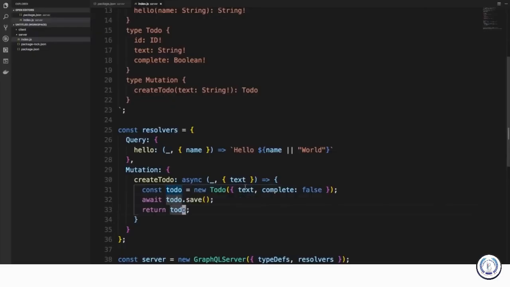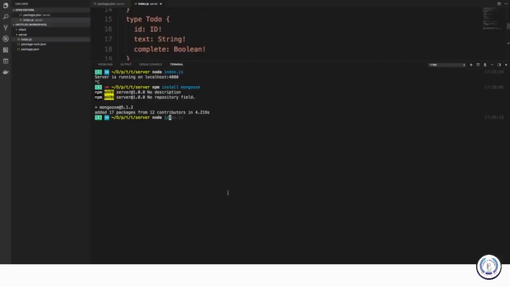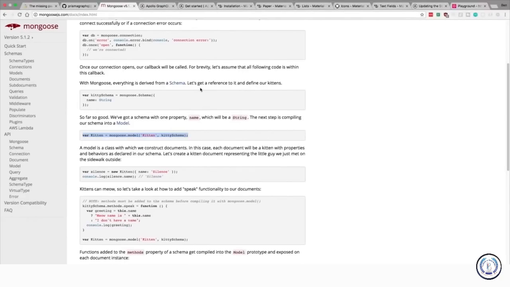So I can start my server and we can see if this code works. And if it does, we should be able to create a to-do in our database. So we're going to say node index.js. Alright, so it started up, so it looks like it was able to connect to the MongoDB instance okay.